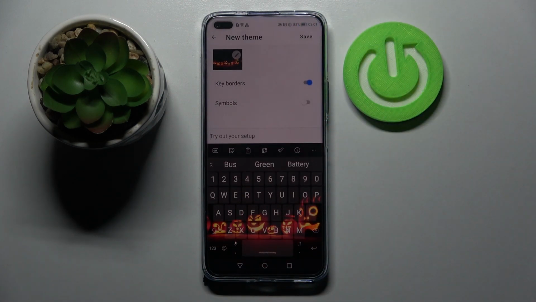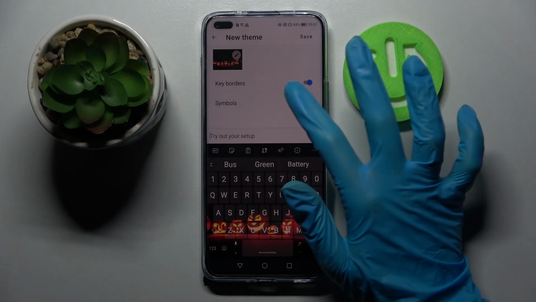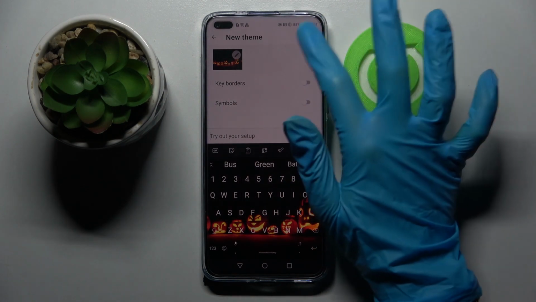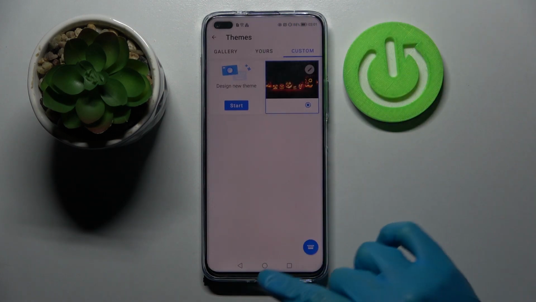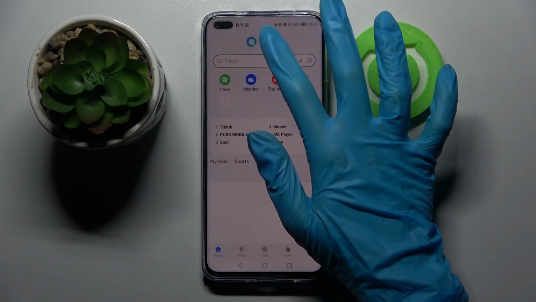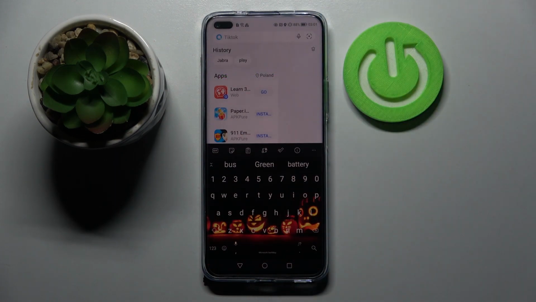save your changes. Over here you can click on the switchers next to key borders and symbols to enable or disable them. After that, just save. So now when I go back, I can see that theme of my keyboard was successfully customized.